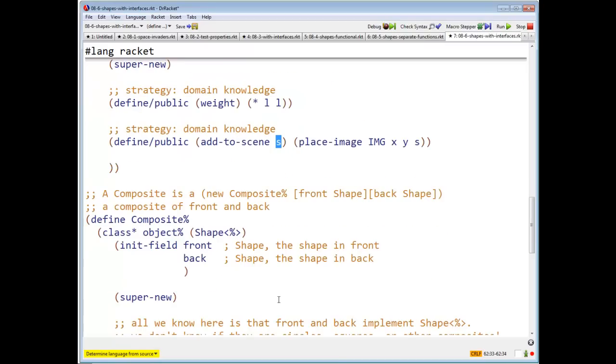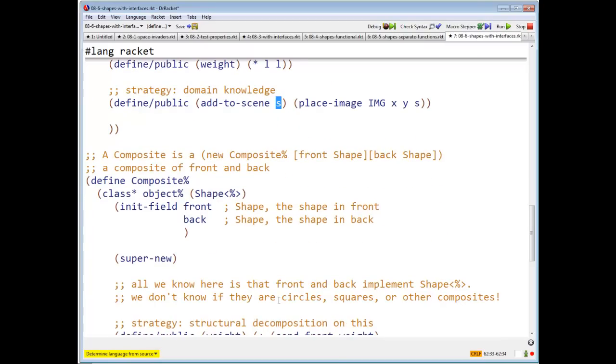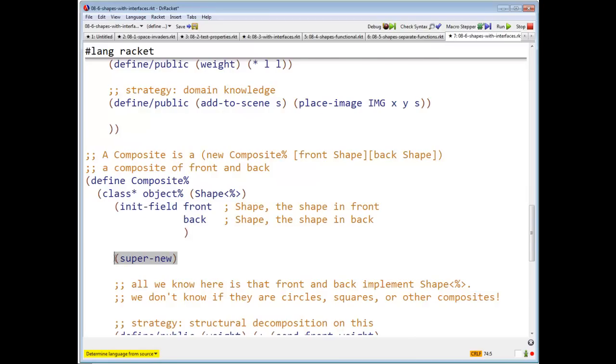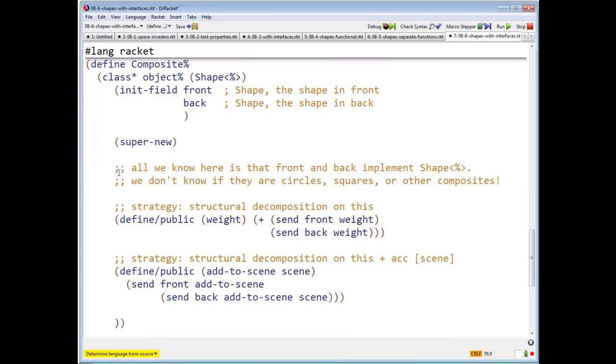Okay, now we get to something interesting. Here's composite. A composite is a new composite from front shape, back shape. It's the composite of front and back. We have our class, which implements Shape. We have our init fields, front and back, which are the same as the fields we had in our struct. We have our required magic super new. All we know here is that front and back implement Shape. We don't know whether they are circles or squares or other composites.